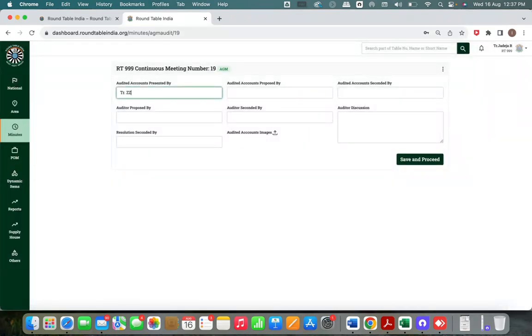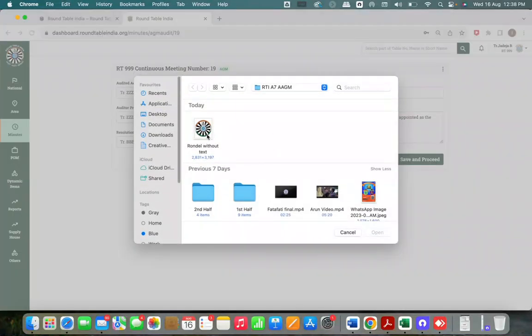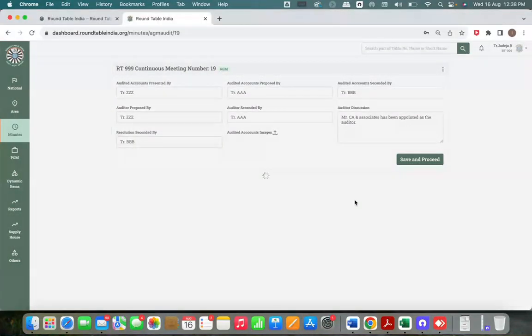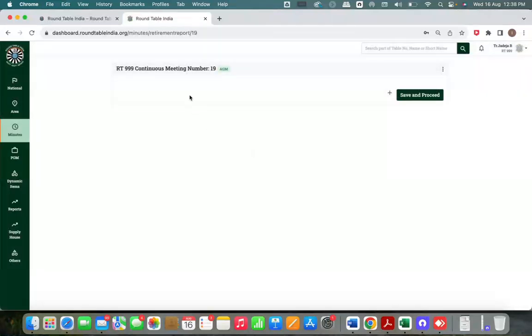Accounts presented by whoever presented the accounts, the treasurer, proposed by the tabler who proposed, seconded by the tabler who seconded it. Again, auditor proposed by will be the treasurer, or seconded by. Resolution for the bank accounts, it is passed by tabler so and so. Mr. CA and Associates has been appointed; your audit name can be given here. Audited accounts images can be given here. Once that is done, click save and proceed.